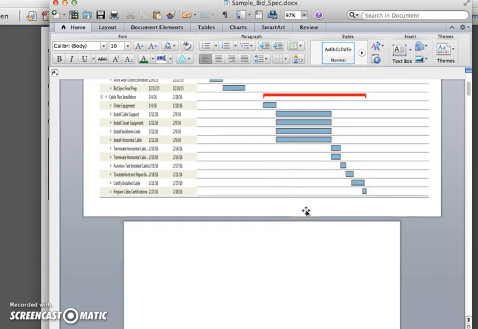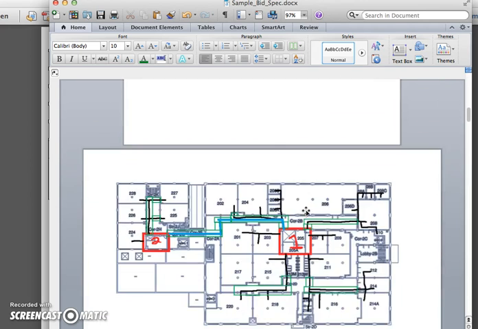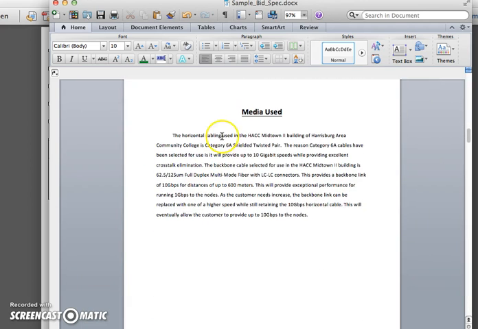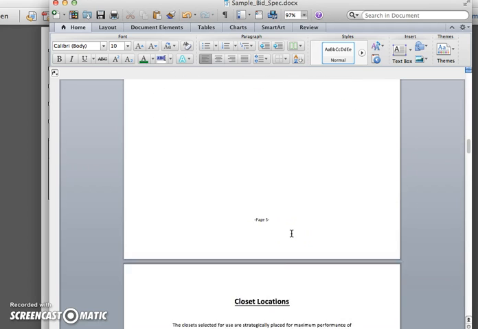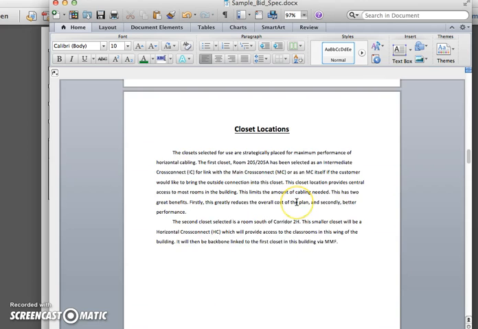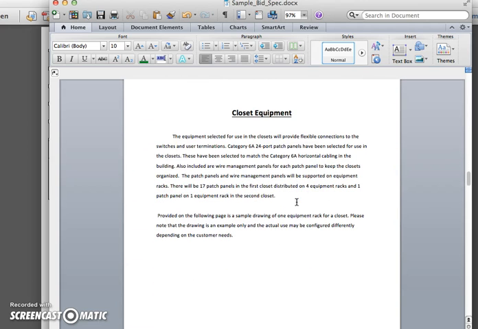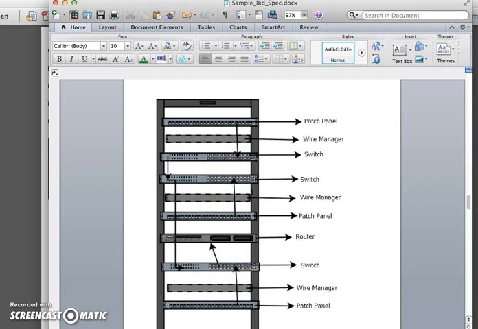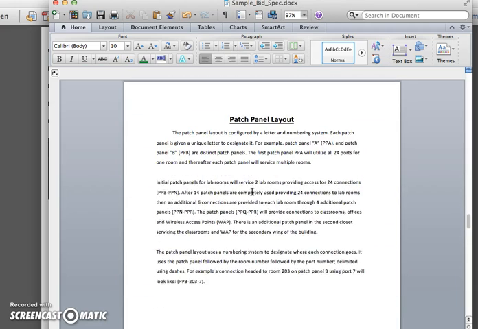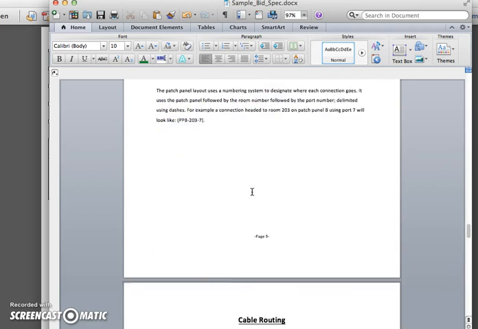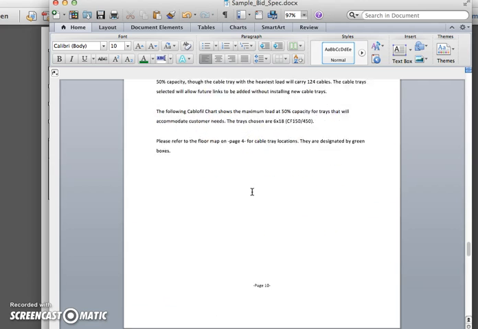I'm going to pull a student sample up here. This student went through and gave me a paragraph on the media they used and why they used it. This is their closet locations and why. This is the equipment in their closet and why. And there's a rack drawing and all that good stuff. Here's their patch panel layout and why. Here's their cable routing for their building and why.